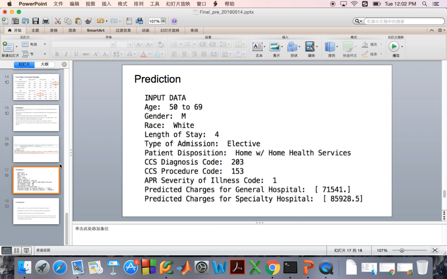So finally, we choose tree-based feature selection and tree for regression to predict the total cost. With input data, we can recommend a type of hospital with the estimated cost for two types of hospitals.